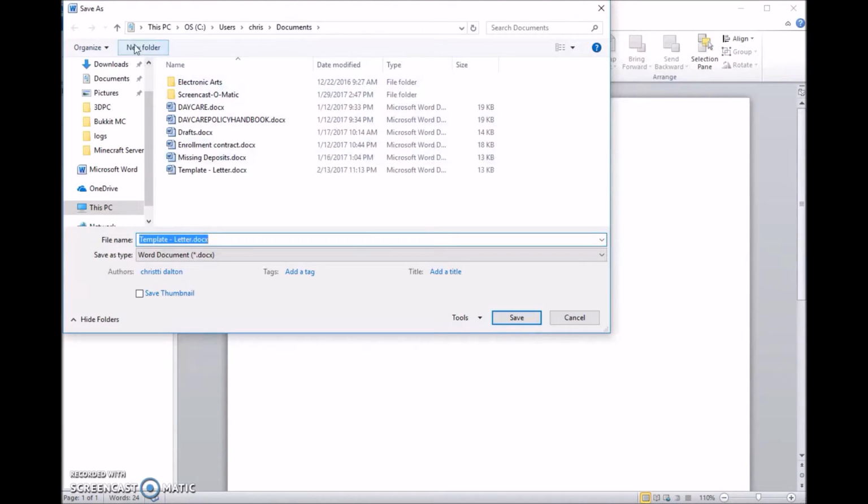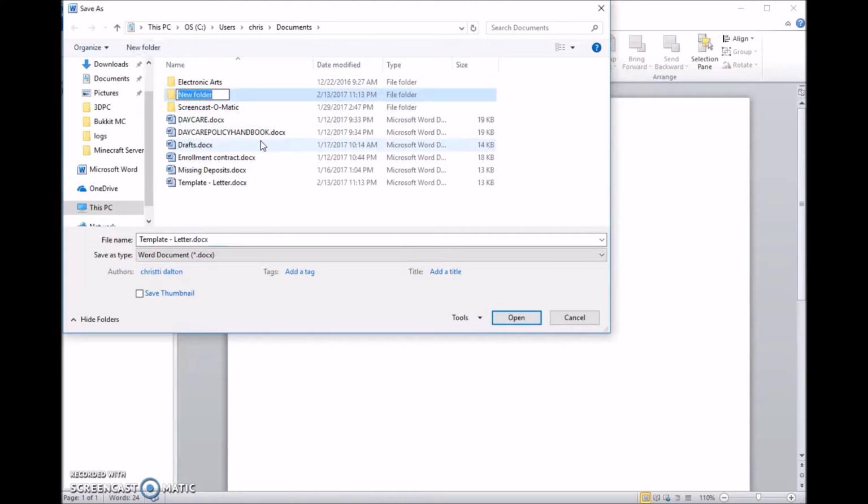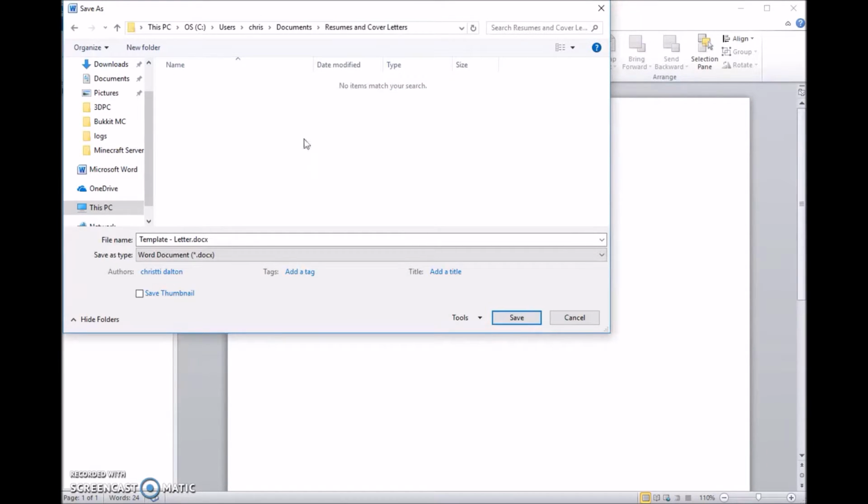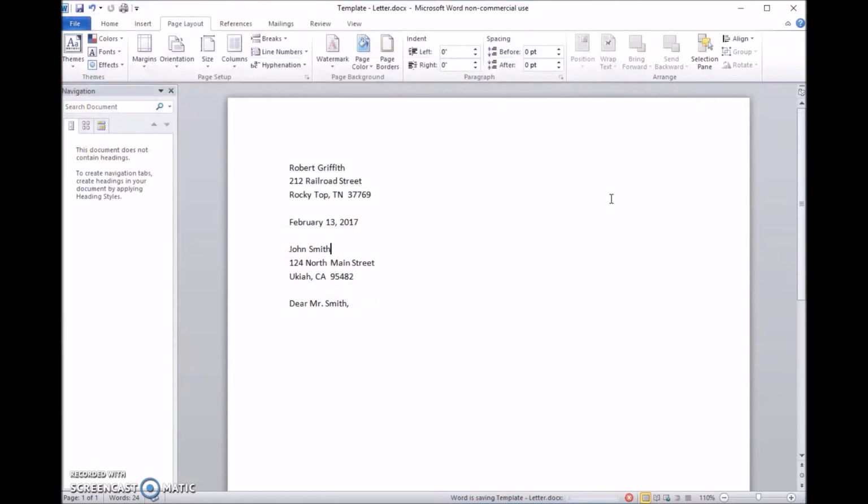Maybe I want to have a folder. I'm going to do New, and I might put resumes and cover letters. All right. Then I go into here, and I can save things directly here. Now, the other thing that I can do here, in fact, let me go ahead and save that.